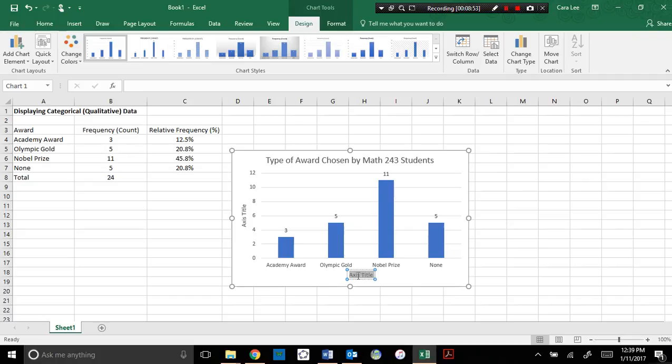Axis title. So this is the type of award on the horizontal scale, and on the vertical scale, this is the frequency or count. I'm using the delete and the backspace here. And that is our bar chart. That is a frequency bar chart.